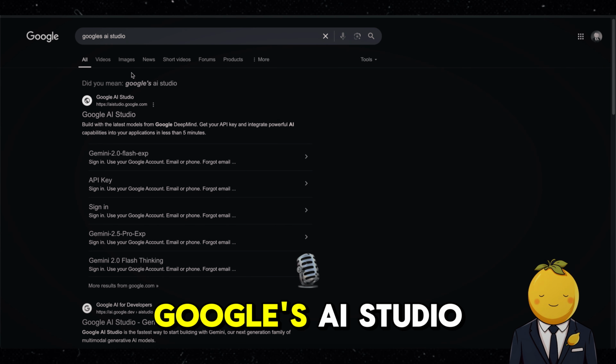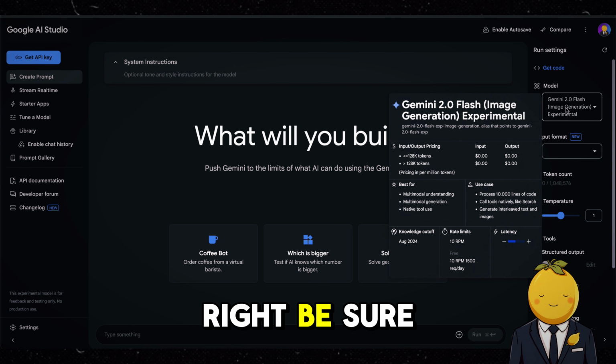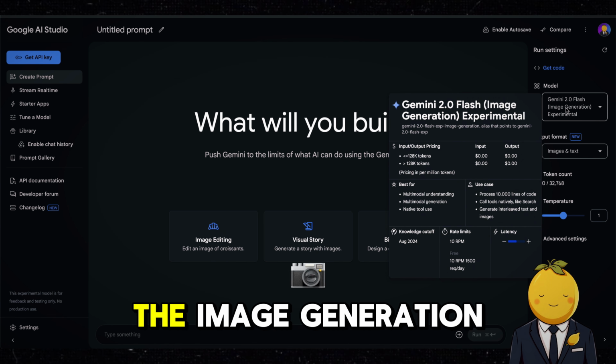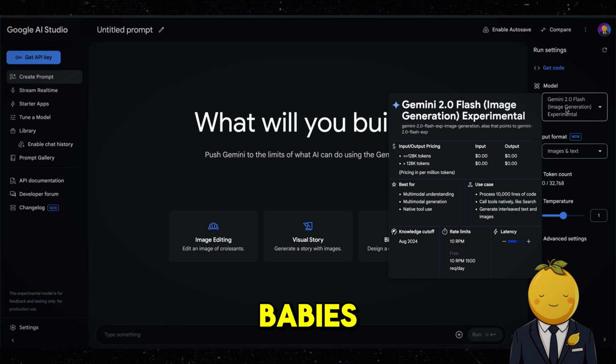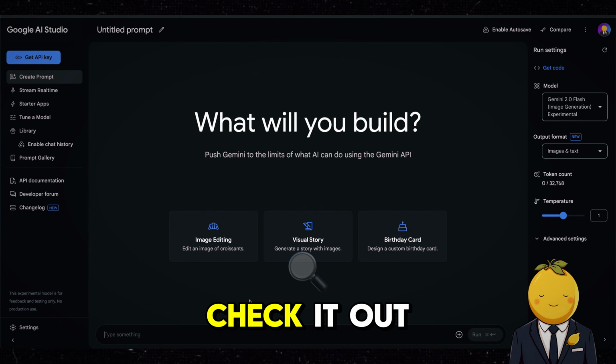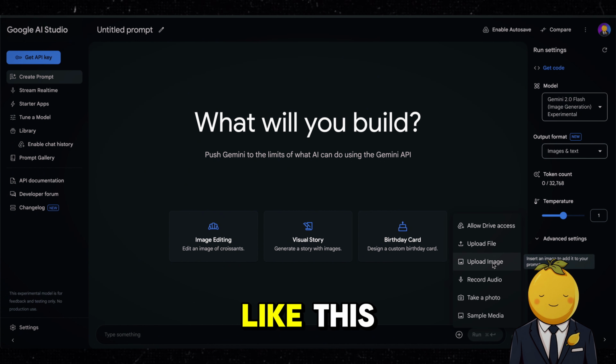Okay, now we will go to Google's AI Studio. Now on the right, be sure to select the right model. We will use the Image Generation Experimental model. This model is like Photoshop for babies. Everyone can edit photos now. Let's check it out. Now we simply add the screenshot like this.